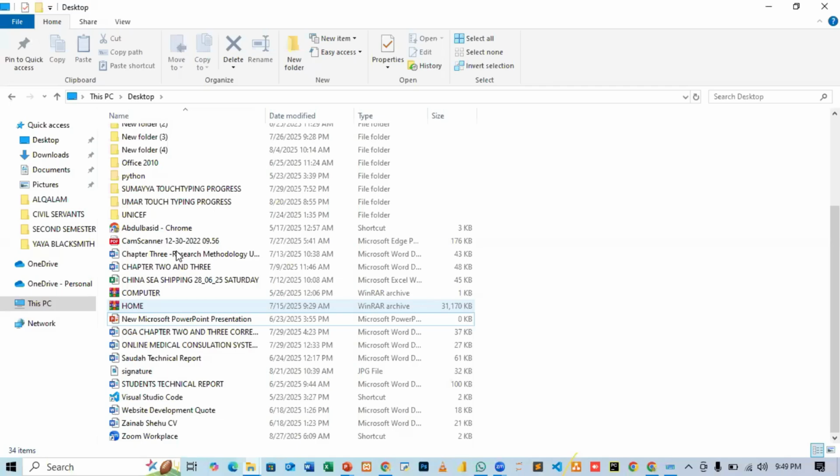Then the next thing is permanent delete. Permanent delete is when you want to permanently delete your file. Let's say I want to delete this file, though it's a shortcut. I don't think I need it anymore. So let's say I want to delete this shortcut file. What you will do is just press Shift, then you press Delete.